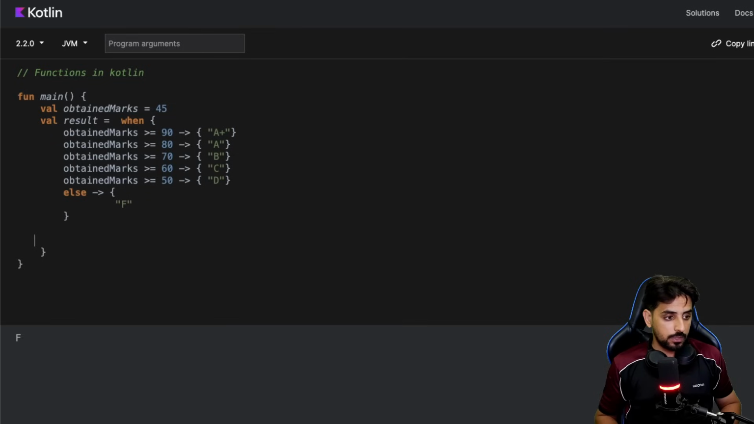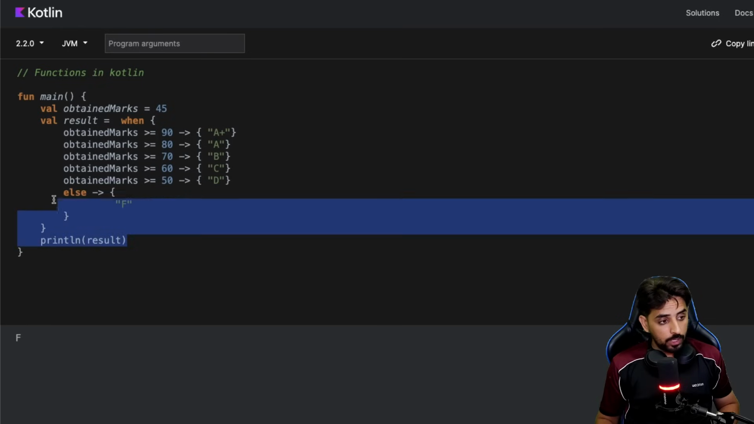And once the if or the when operators do all the stuff, you can just do println and print the result. Now if I run this, you will see that the same result will be printed, but this time it will be much cleaner. So this is basically how when works.